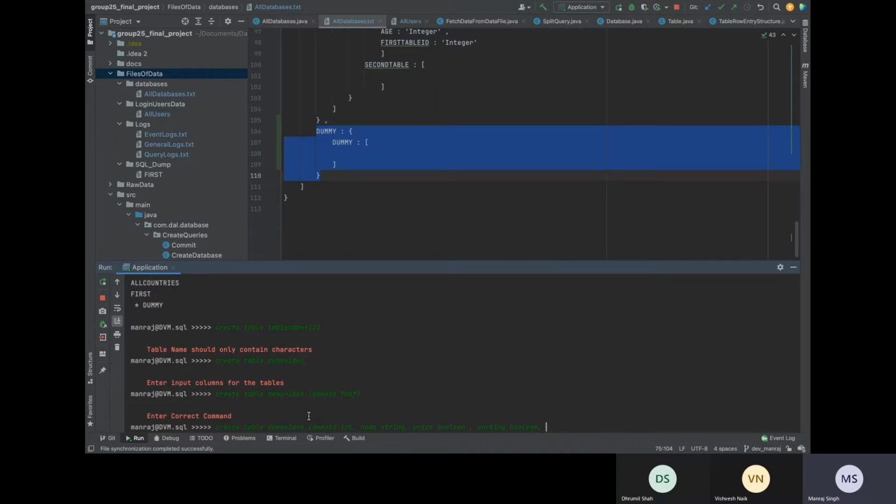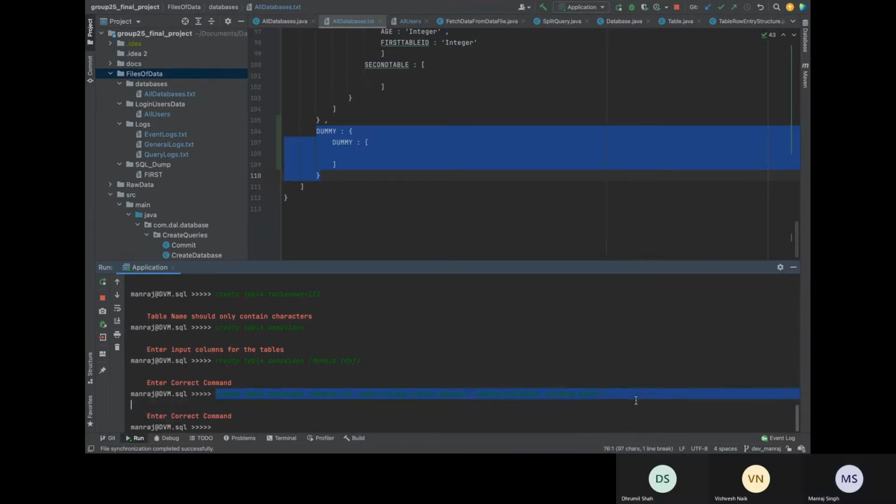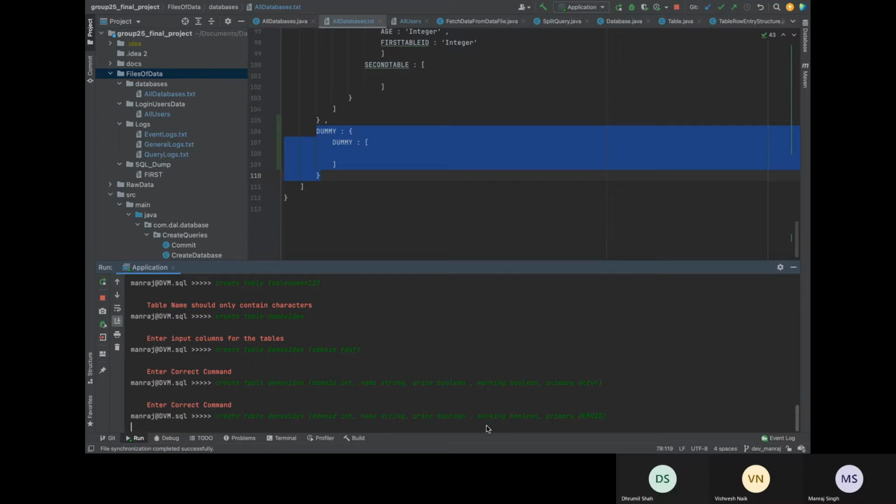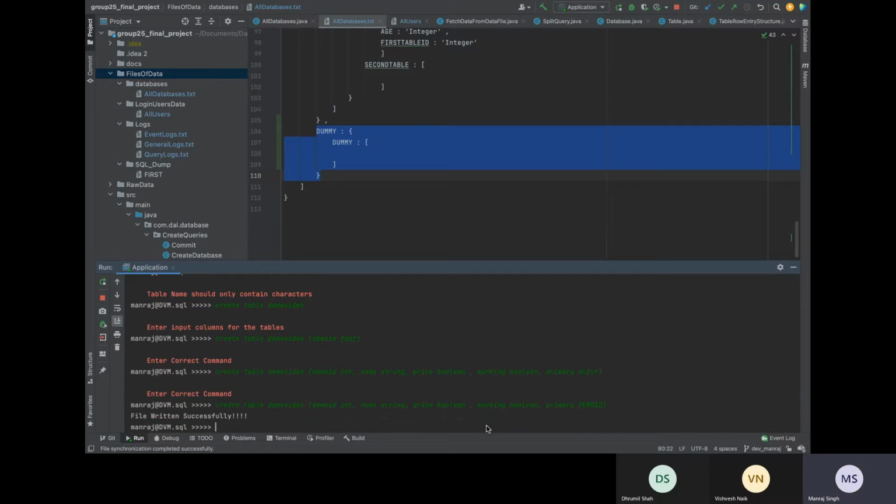And also we can assign a primary key and a secondary key using the primary keyword, and we need to give it the keyword that is demo ID. If we give any other keyword which is not present there, in that case it will throw an error. Here it is. So the table is created.